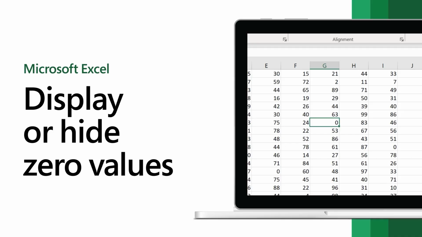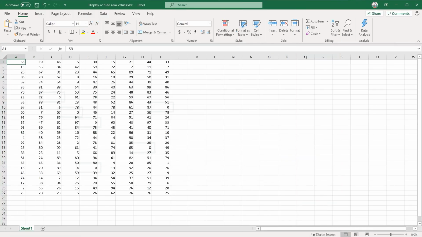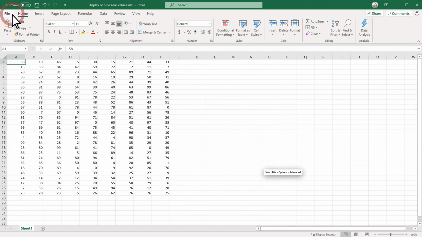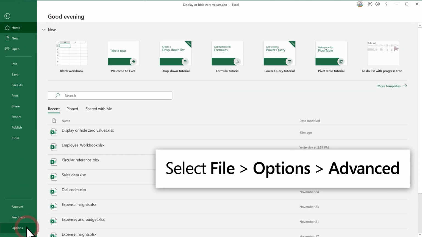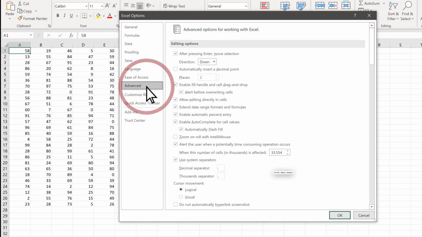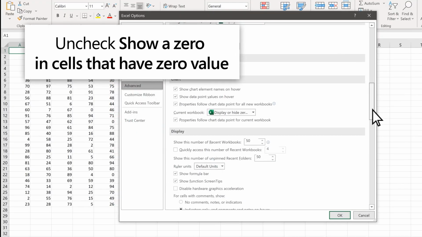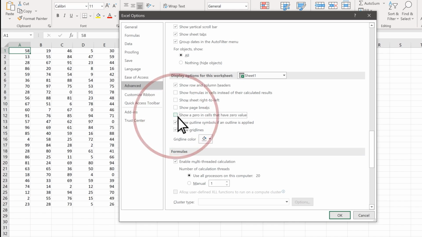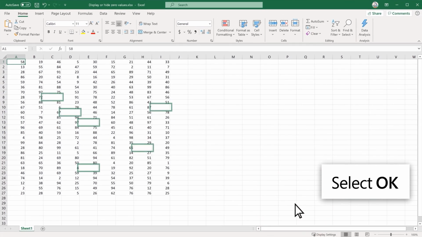In Excel, sometimes you want to display zero values as an empty cell. To do that, hide the value. To change an entire workbook, select File, Options, Advanced. Uncheck the box for Show a zero in cells that have zero value, and then select OK.